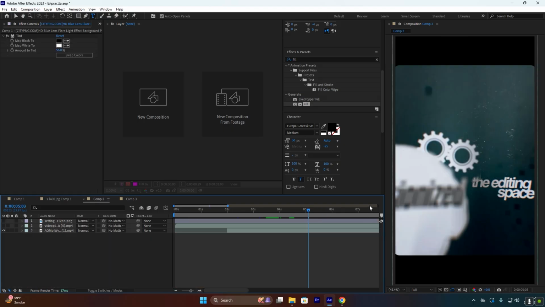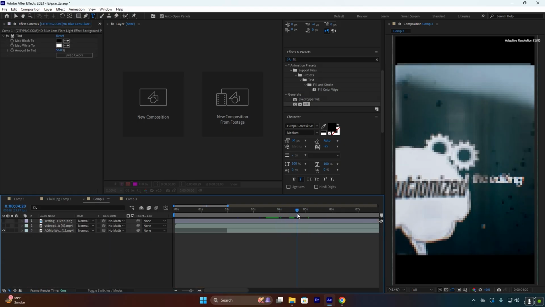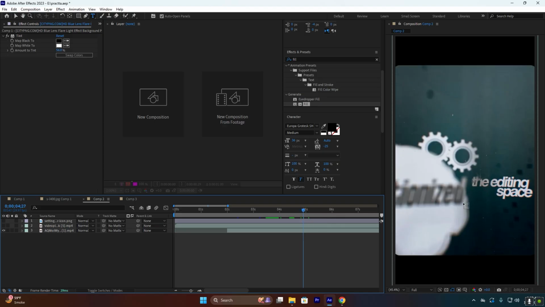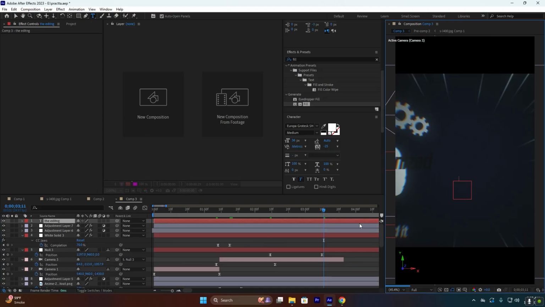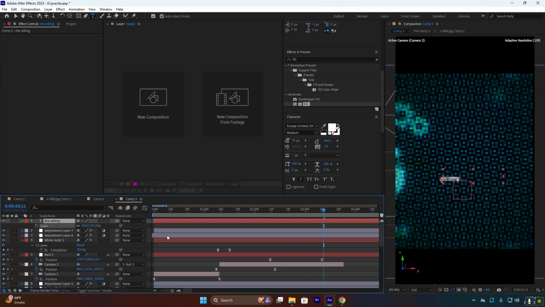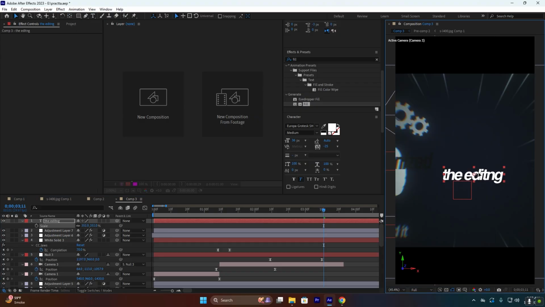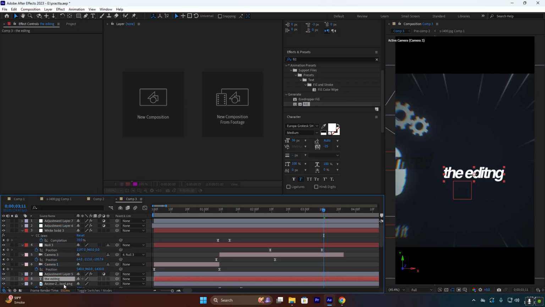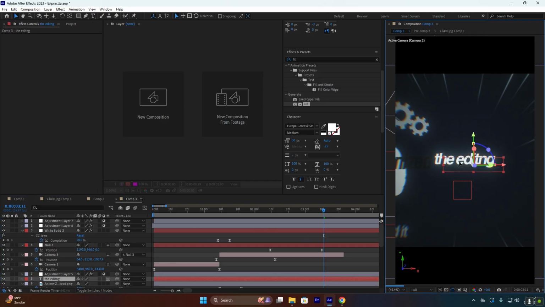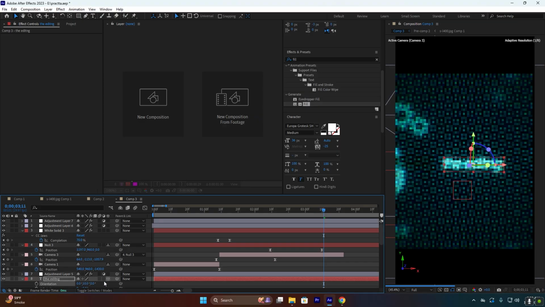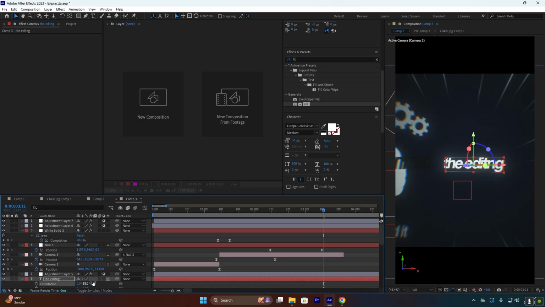Okay. And now at this point he added text, the editing space. So we will type a text. Perfect. Again I'm using the same font. Make this layer 3D, press Ctrl Home. And now select this text and change its rotation, something like this.